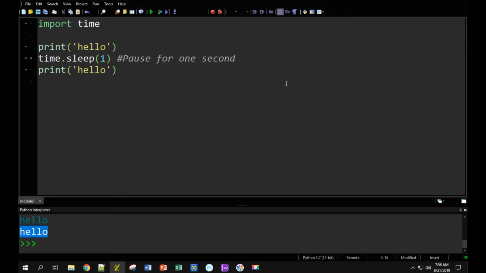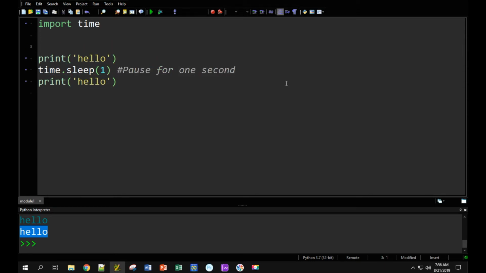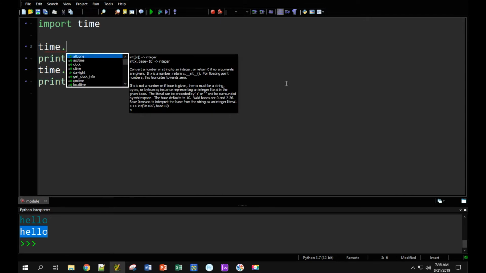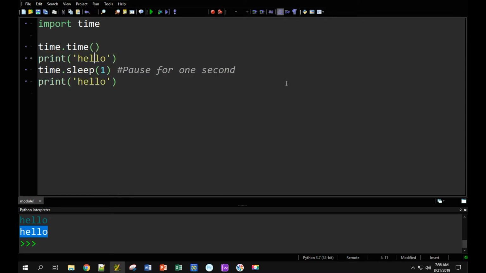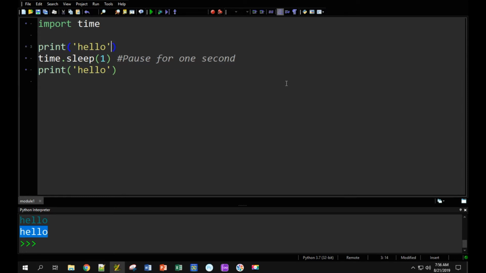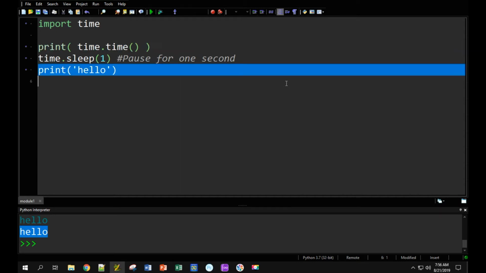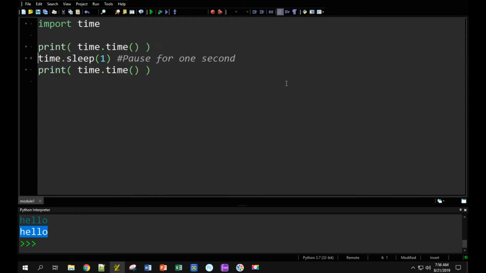We can do some other things with time. If I do time.time, no arguments here. Does anybody have a guess at what this is going to do? I'm actually going to print this out. So I'm going to get rid of hello, and I'm going to put time in there. I don't need these spaces on either side, but I'm going to use them just to make it clearer what's happening. And then I'm going to print it again afterwards, and I'm going to make the sleep slightly longer. I'm going to make it 3 seconds. So pause for 3 seconds. And let's run it again.